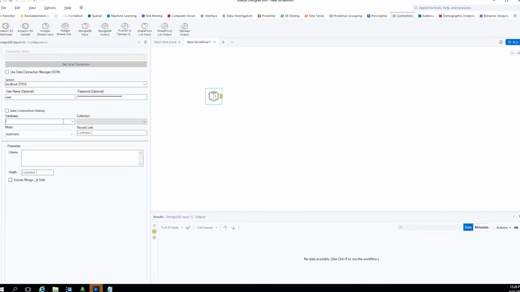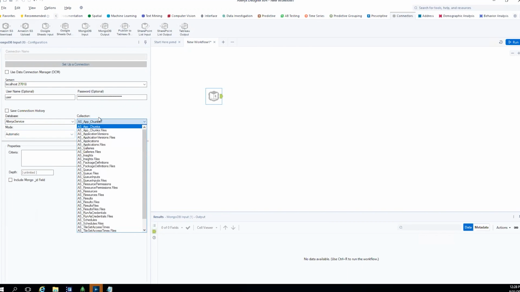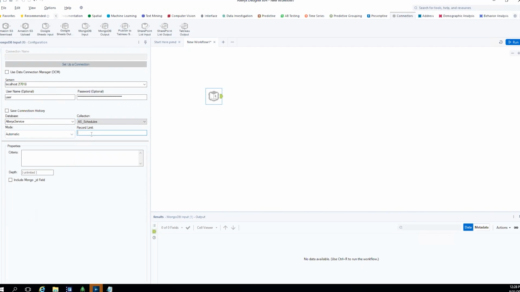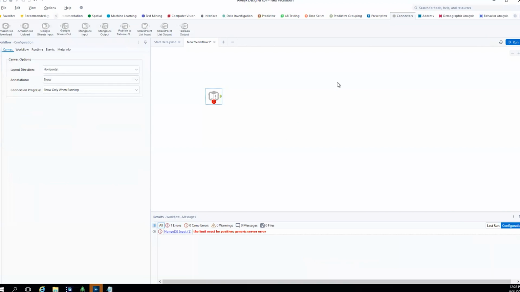The database is going to be Alteryx service. I have typed this in manually, which is fine. And then once I click on here, it brings up all of the available collections. As long as all of this is filled in correctly, it's going to bring in all the available collections to us. So we want to look at schedules. And then I have to put a record limit in here, so we're just going to say 1,000. That's a pretty standard number. And then if we want to add criteria, we can do that down here.